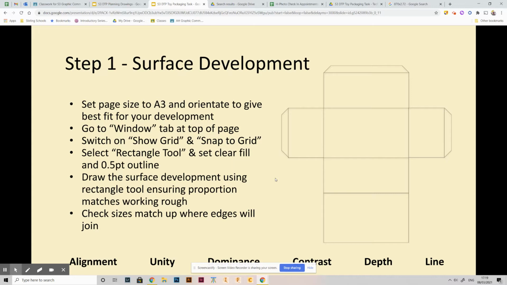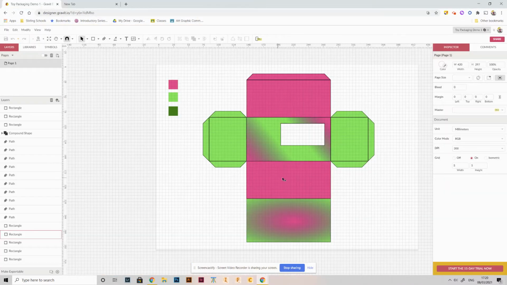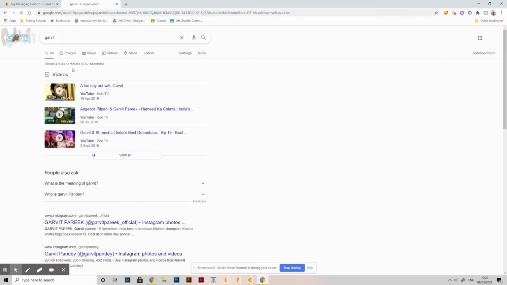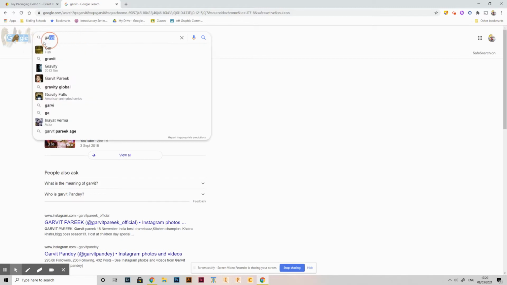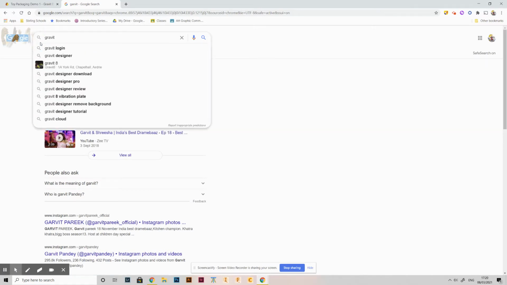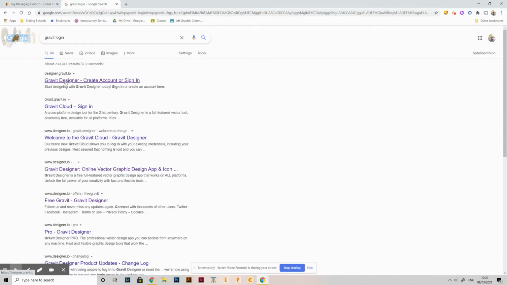So the first thing we're going to do is create a page that we can work on. So let's just nip over to Gravit. This is where we're going to end up today. That's one we've already done. Now, as usual, if you go to Gravit, help if I spelled it right. There we go. Just go Gravit login.